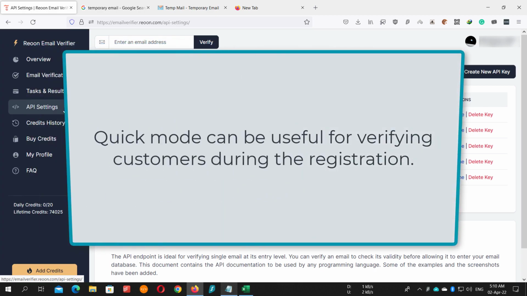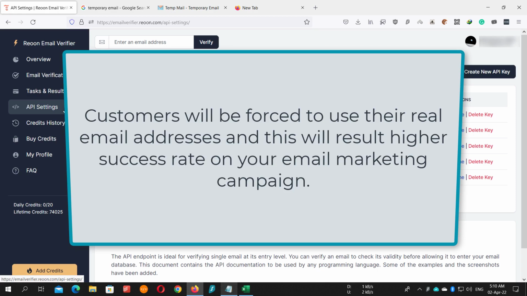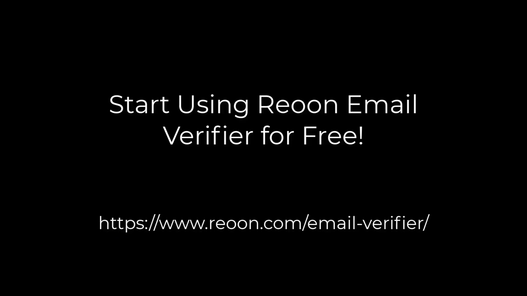This mode can be really useful for verifying customers' emails during their registration. And with that, you can prevent your customers from using temporary emails, which will ultimately increase the profitability of your email marketing campaigns.